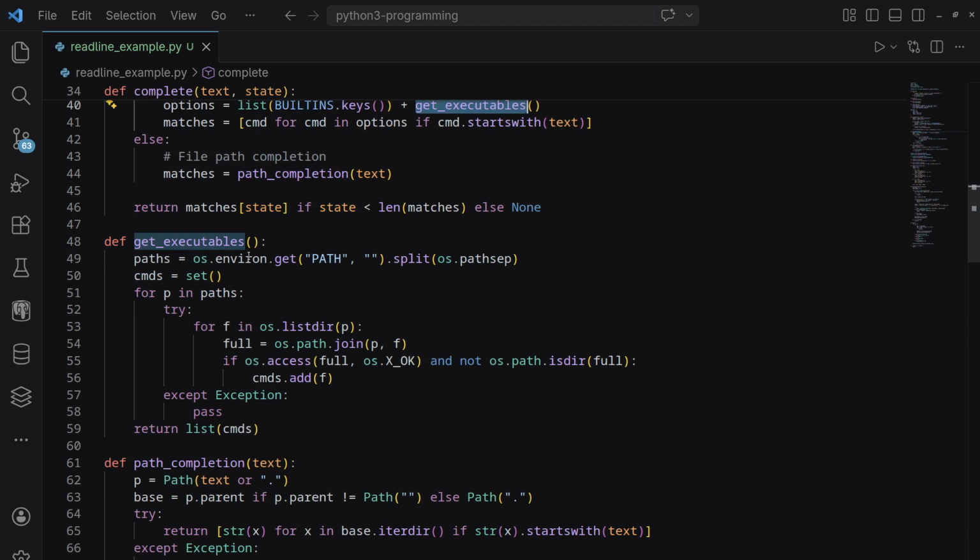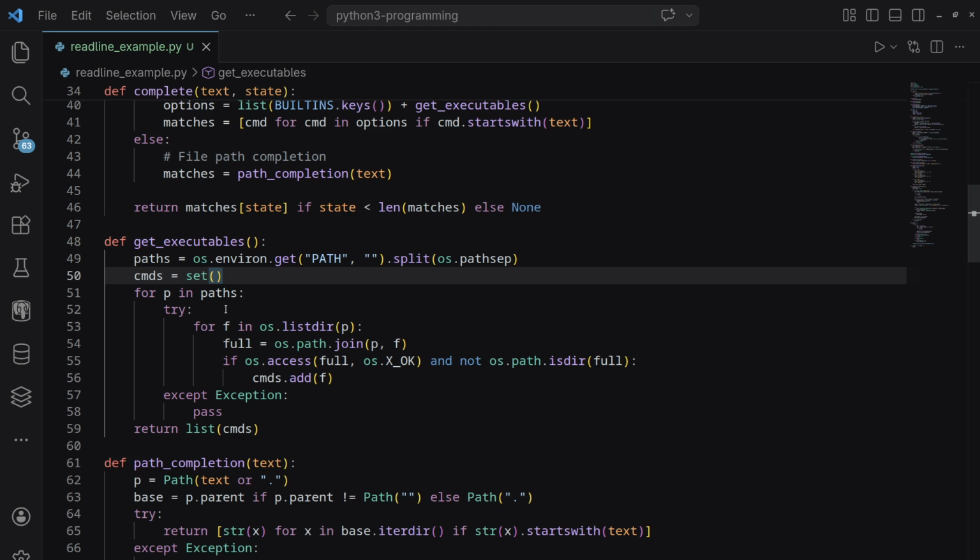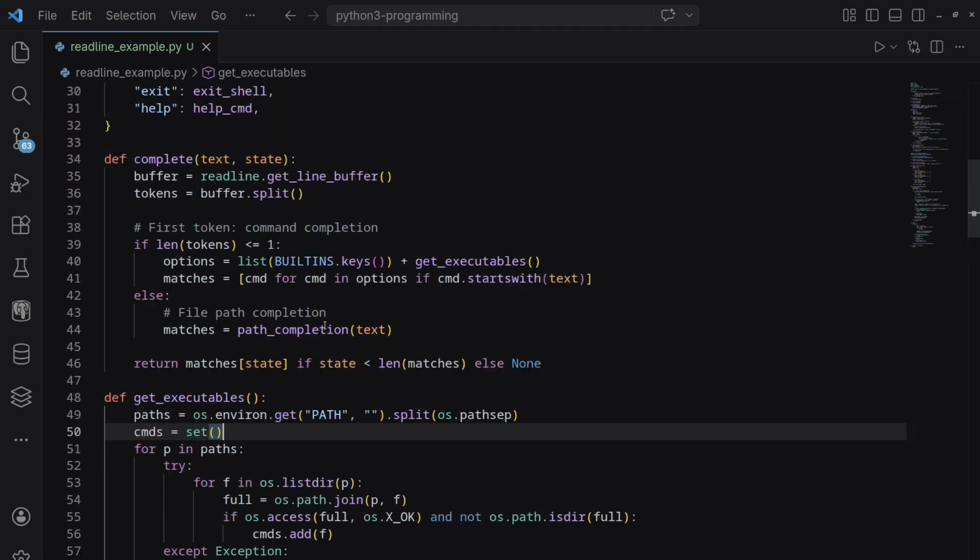So what get executable does is it looks at the path environment variable and splits by the OS path separator, which is usually a colon. By the way, you can't run this on Windows. This program won't work on Windows. So CMD is a set. For P in paths, it lists all the directories, and whatever it finds in the path, it adds to the executable list, just like a shell.